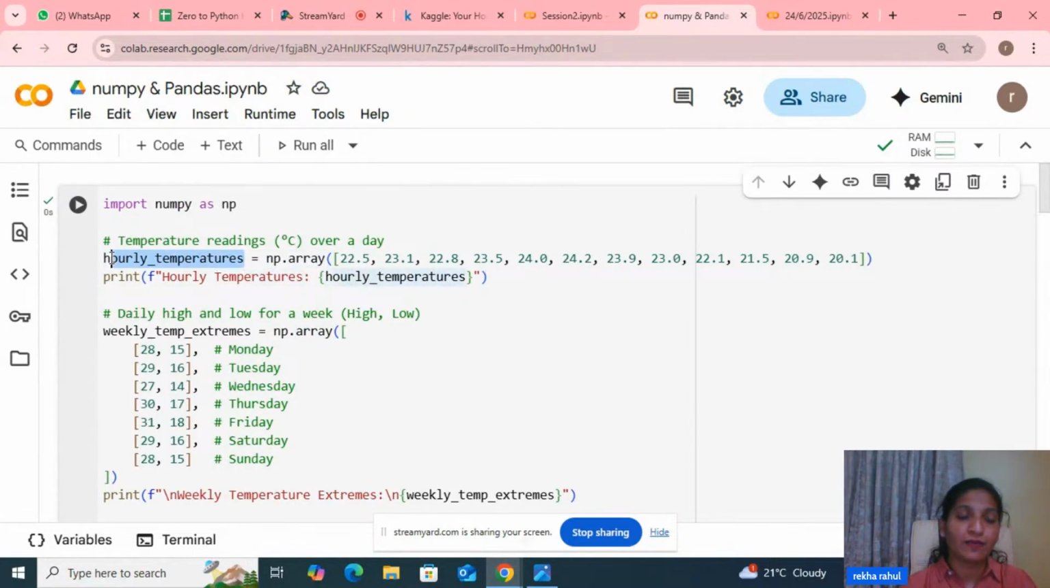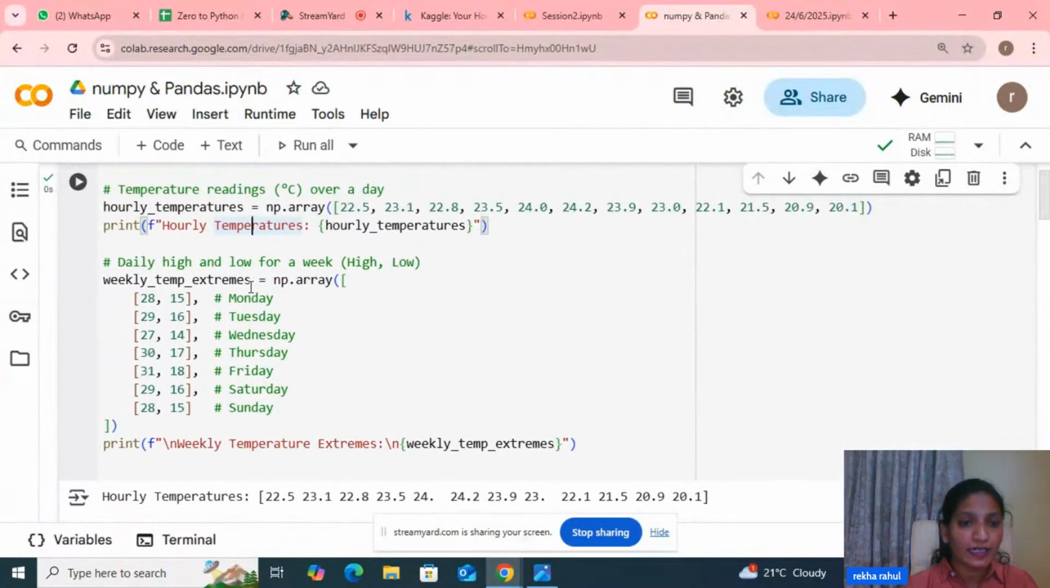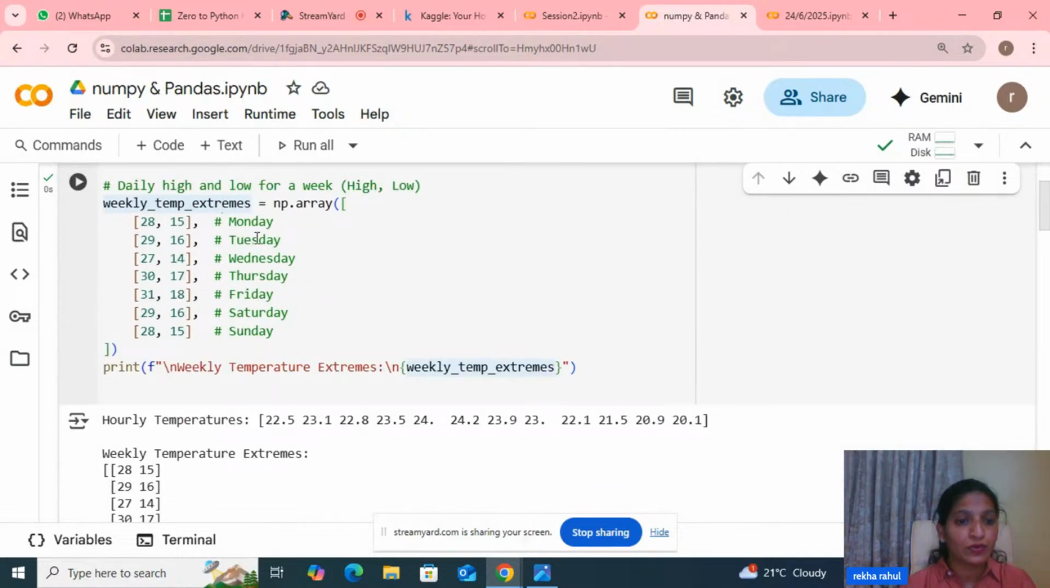The rules for writing this variable name are the same as whatever we discussed yesterday. Then we are printing this. So we have two arrays here. One stores the hourly temperature, which is a single dimensional array. Another is the weekly temperature, where we are storing the temperature data of Monday, Tuesday and so on. So this is a two dimensional array. You can see we have one square bracket, and inside that we have these smaller square brackets.